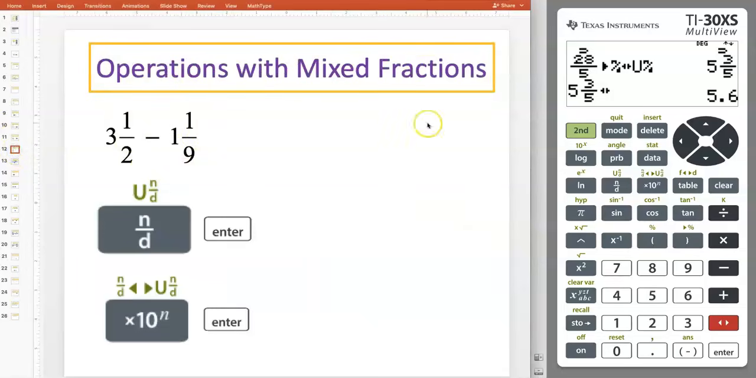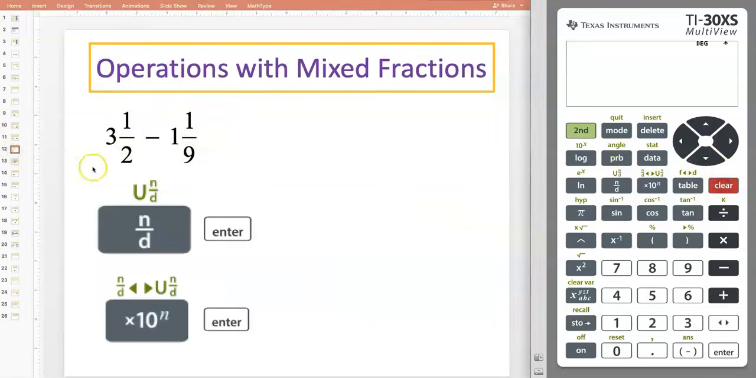Let's do some operations with mixed fractions. Let's say I wanted to go 3 1/2 minus 1 1/9. So for this situation, you're looking for this symbol right here above the fraction button, and then you'll be able to enter your mixed fractions. So let's do that. Looking for this right here. It's in green, so I'll go second, this button. There we go. Just enter this in.